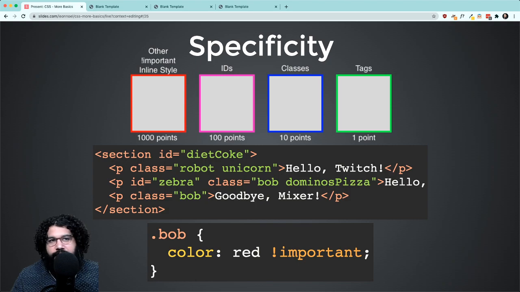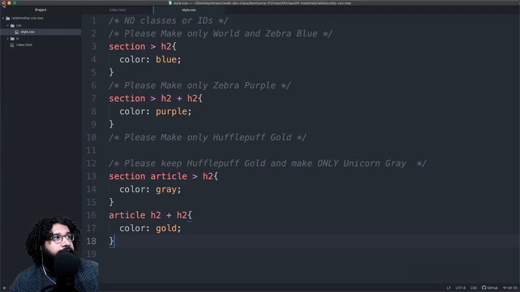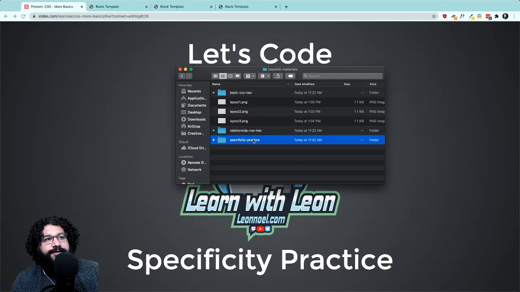Cool. All right. Thank you for playing the specificity game. We have some specificity practice for y'all. So inside the starter code from today, I'm going to close this one to save my CPU. I have this last practice folder for you here called specificity practice.